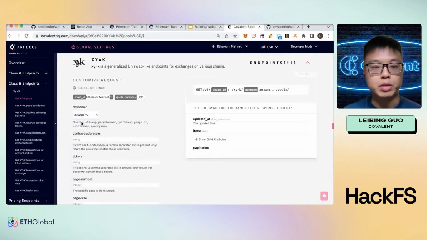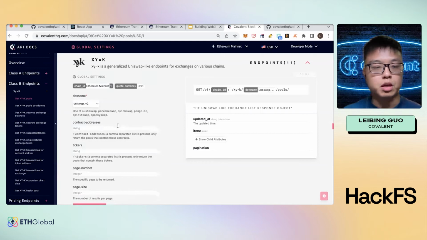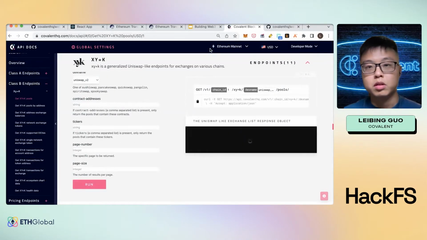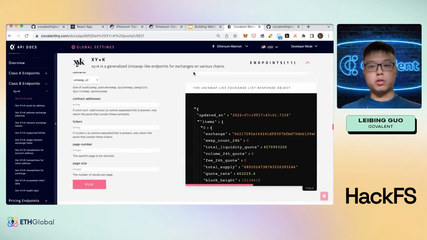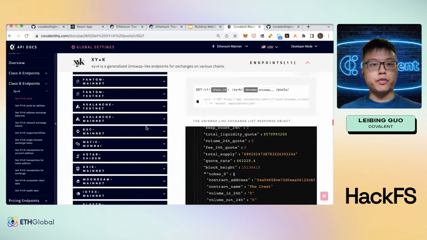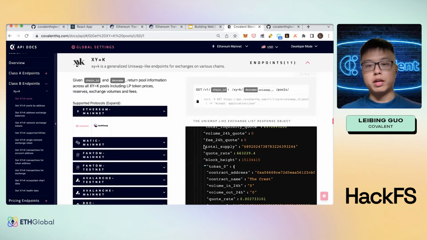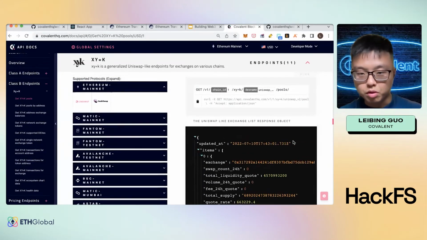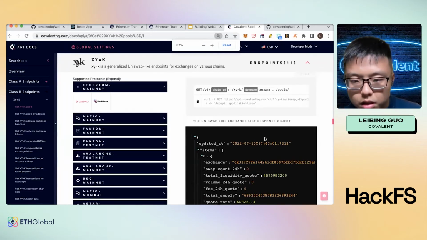Oh, okay, you need to specify the DEX name. And I don't think you need to specify the contract address. So there you go. So this gives us the number of pools, right? That's currently available on Uniswap. So let me just, can I zoom out? It's kind of bad.